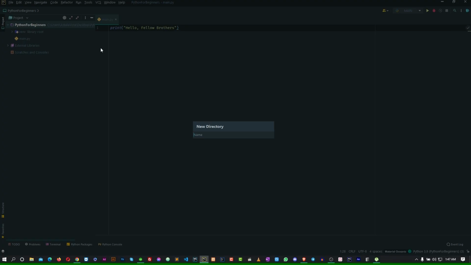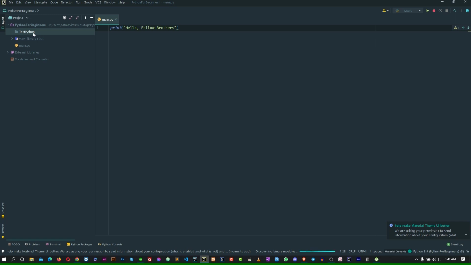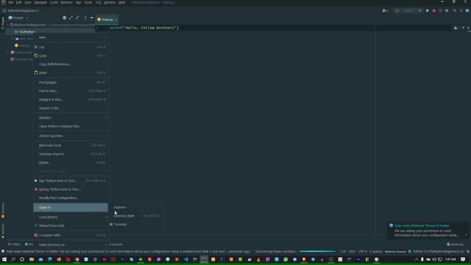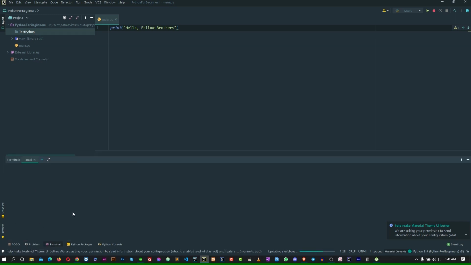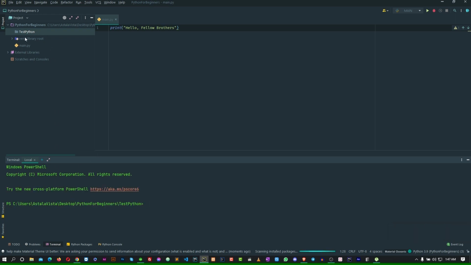Test Python. Then I'm going to open it with my terminal. Open terminal, then I'm going to install Django on this folder. So I'm going to use pip install Django.